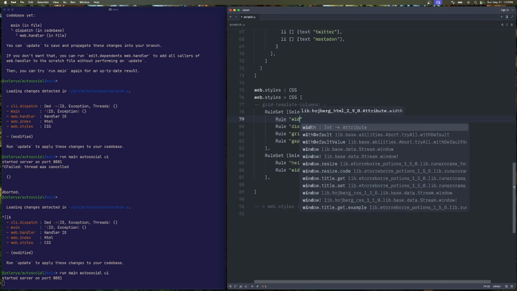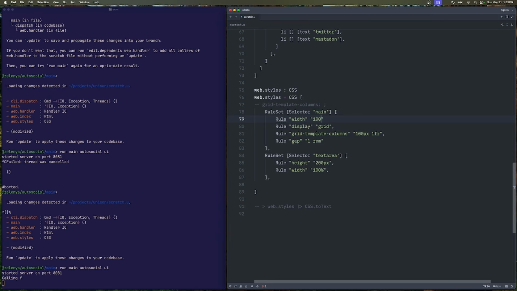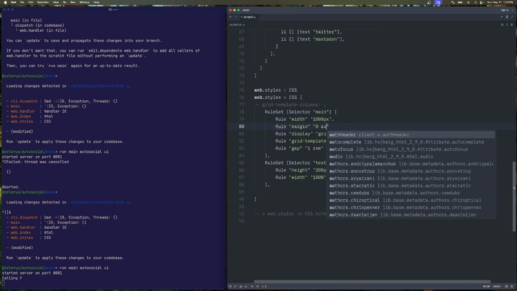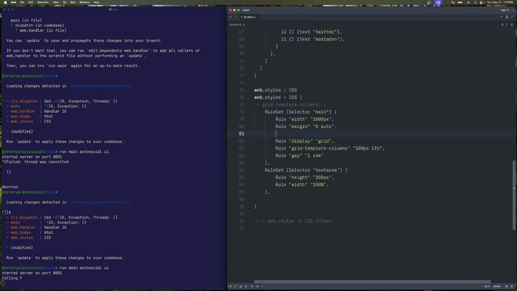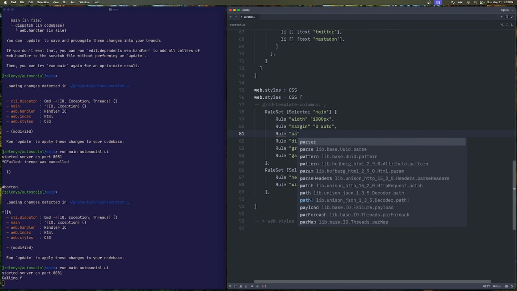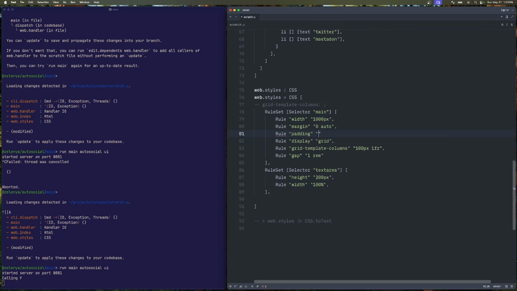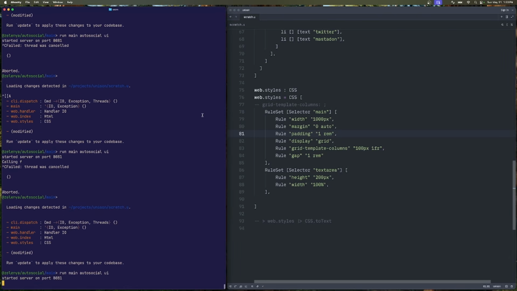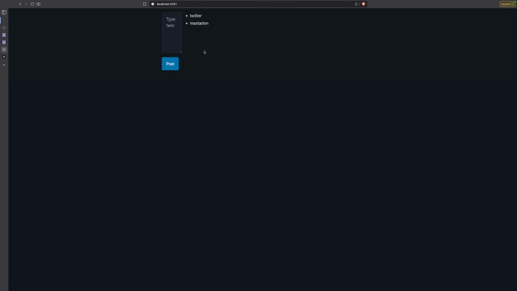But I think we need something like width, 1000 pixels, I don't know. And then some sort of margin, 0 auto, and then row padding 1 rem. If we try again, boom, boom. Okay, now we're talking.